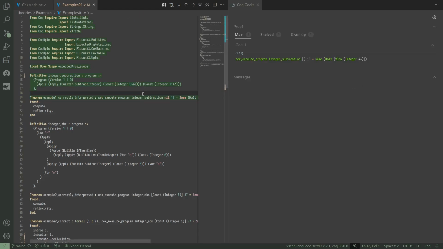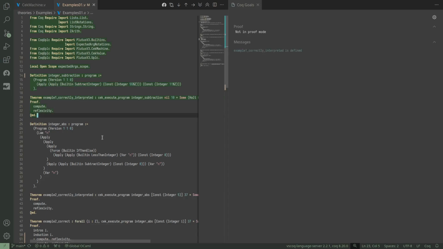And since we actually implemented the COQ program, the compute tactic is quite useful in this sense, because just by invoking it, it will calculate the final result of the last state of the machine for us, which is exactly the same as what we had, so we can finish the proof with reflexivity. And we got a mathematical proof that this program evaluates to 44.